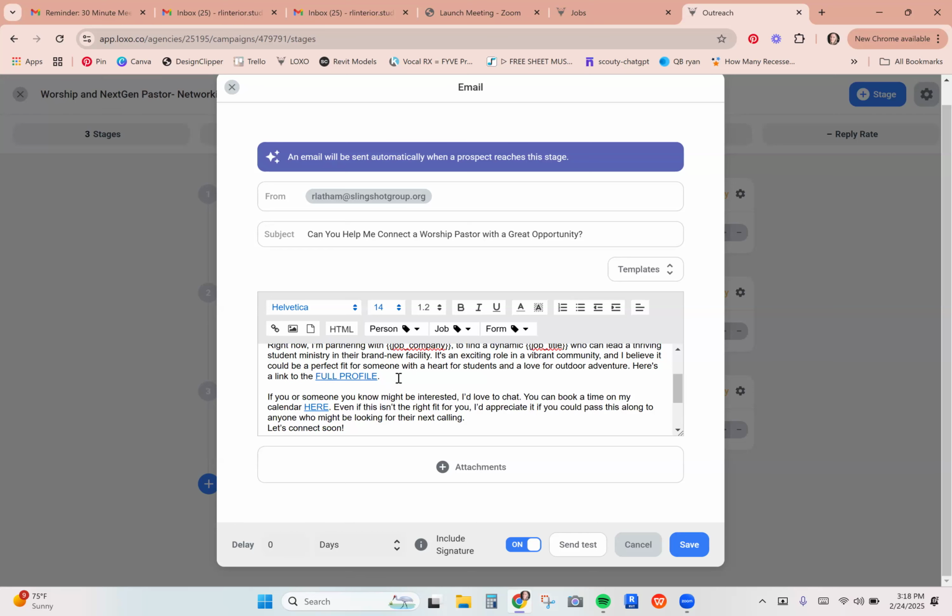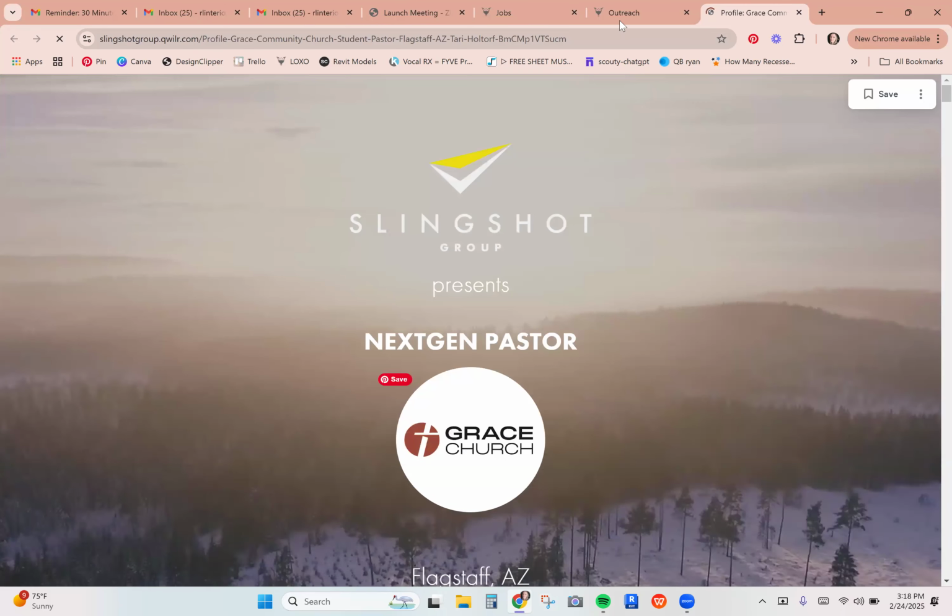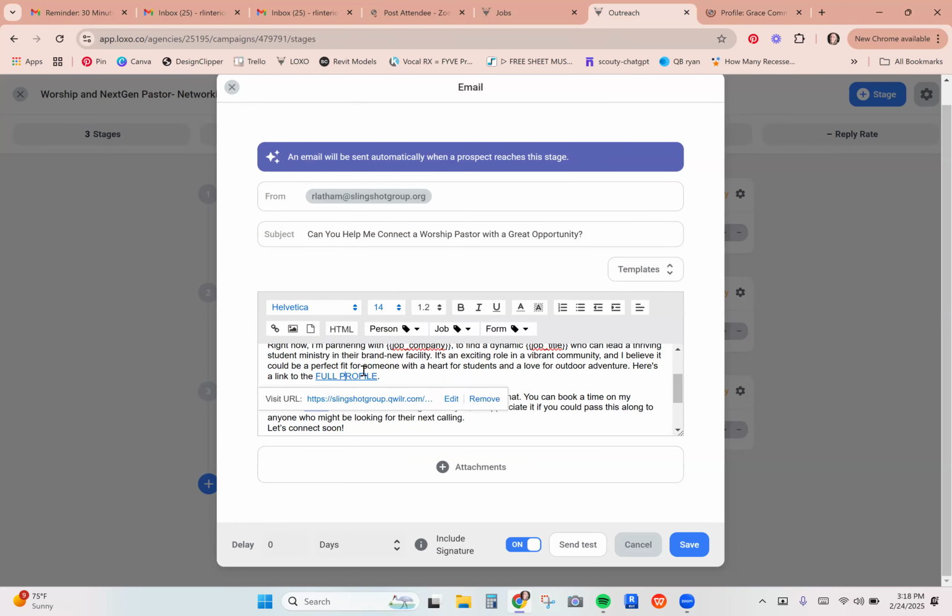But then we've got these links here, and this is so that they can quickly click and find the information that they need. When looking at this link for full profile, that's talking about the job profile itself. So I would click that link and see how it takes me to the job profile because I've already set it up. It takes them directly to it. But to set that up, you click that and you can either click edit for the link or you can also click create link if there's not already a link there to edit.